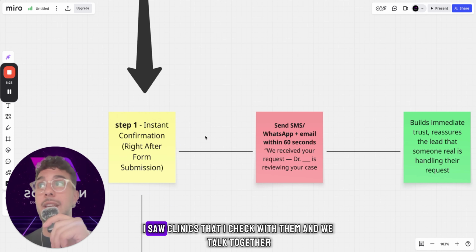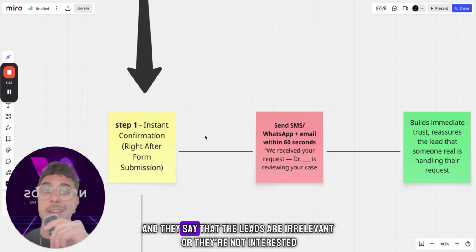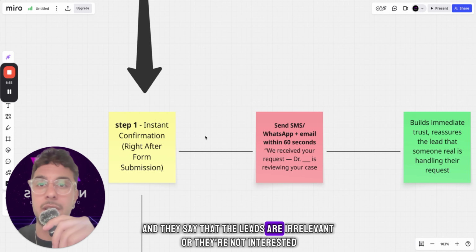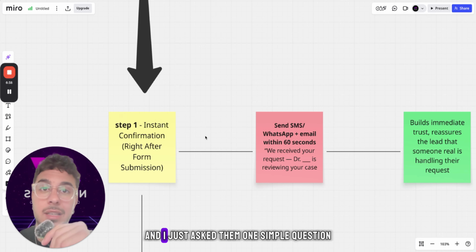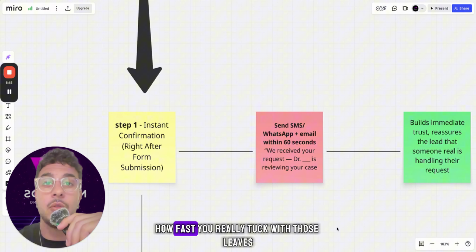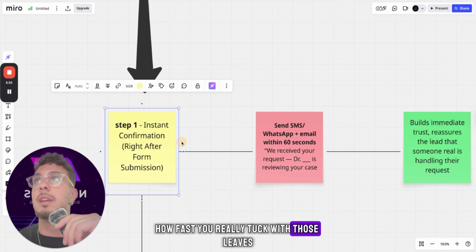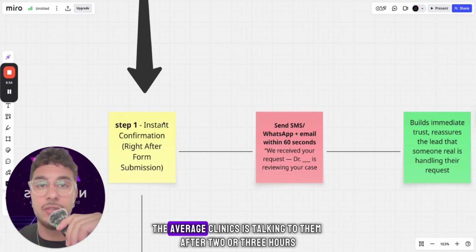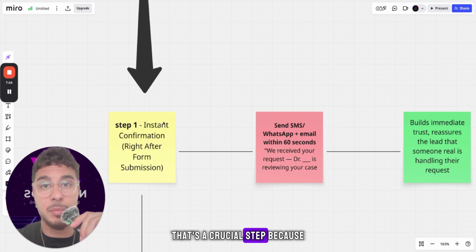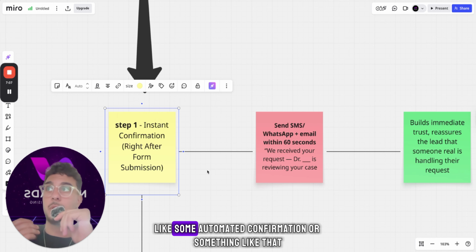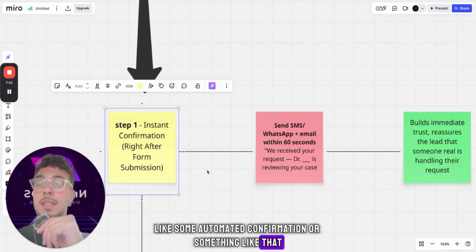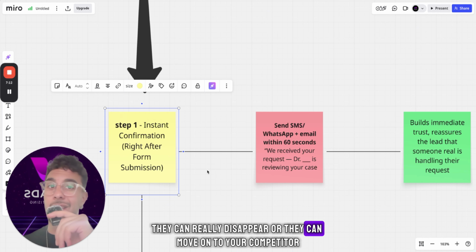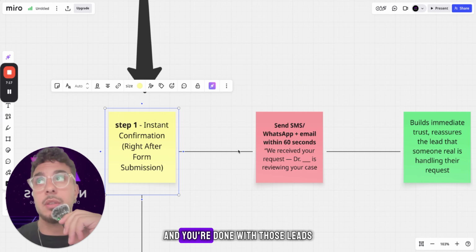I saw clinics that I checked with, and we talked together, and they said that the leads are irrelevant or not interested. And I just asked them one simple question: how fast do you really talk with those leads? What I found is that the average clinic talks to them after 2 or 3 hours. That's a crucial step, because if they're not getting some automated confirmation or something like that, they can really disappear, or they can move on to your competitor and you're done with those leads.